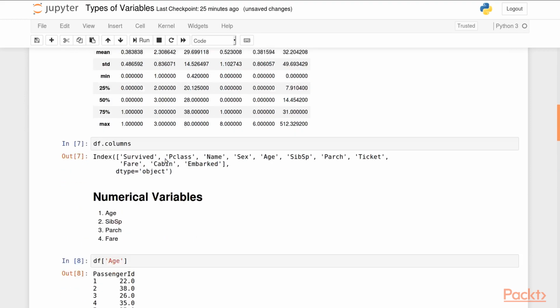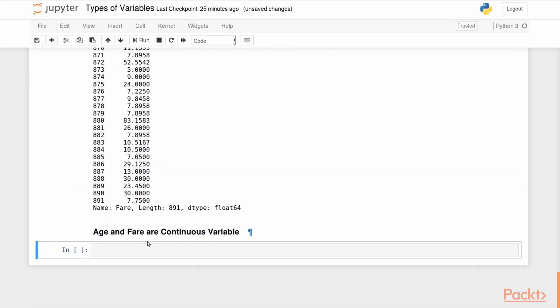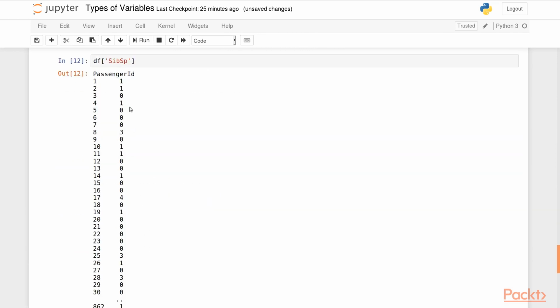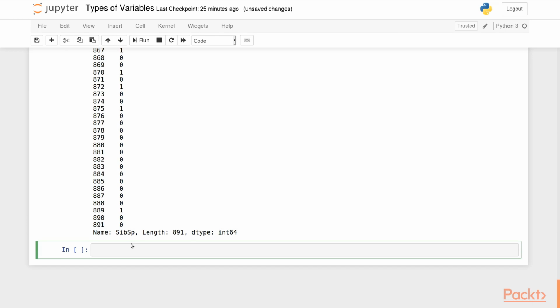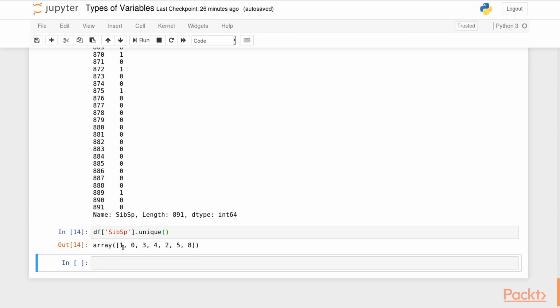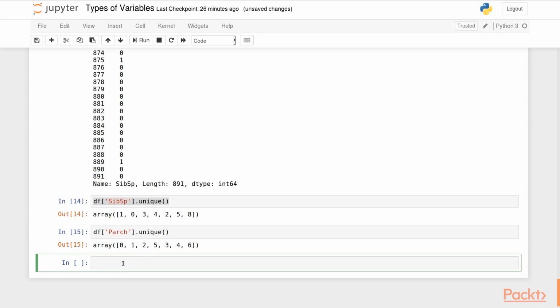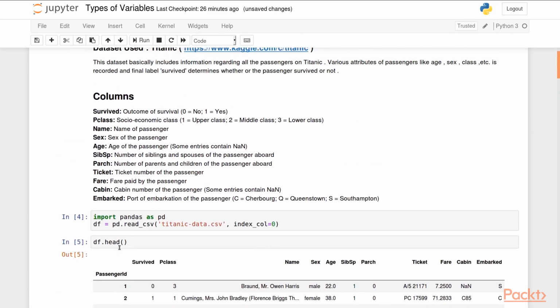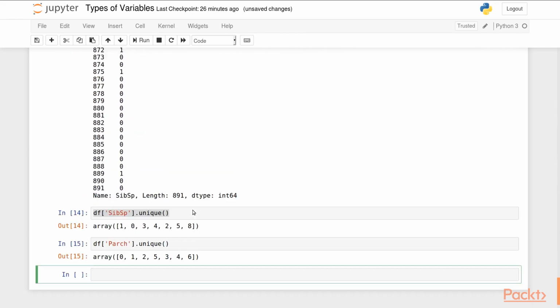Now let's come to siblings and spouses. This has values 0, 1, 3, 4, 8 and so on. Let's count the unique ones. So you have 1, 0, 3, 4, 2, 5 and 8. So there's a finite set of values that this column can contain. Similarly, the number of parents and children that a passenger can have on board is also finite.